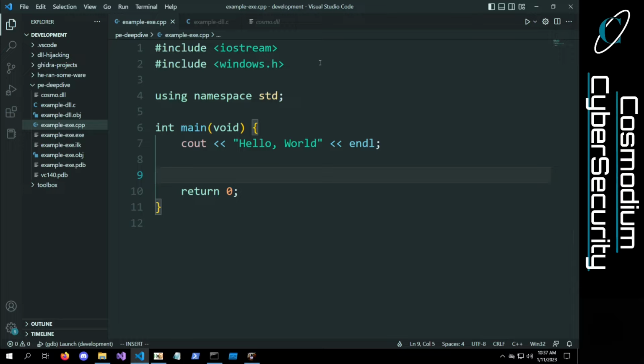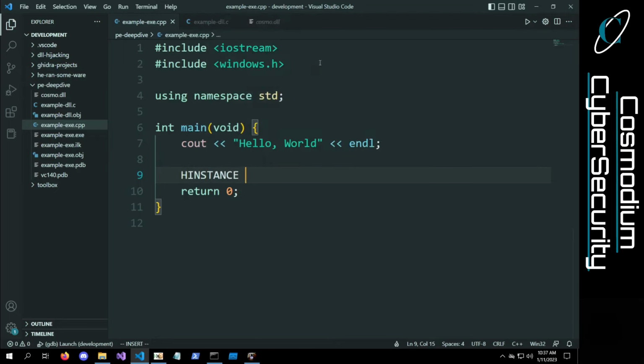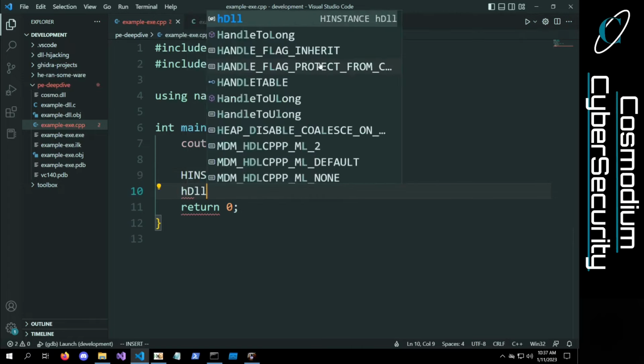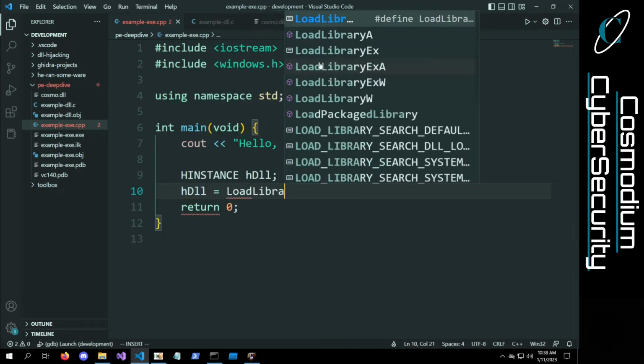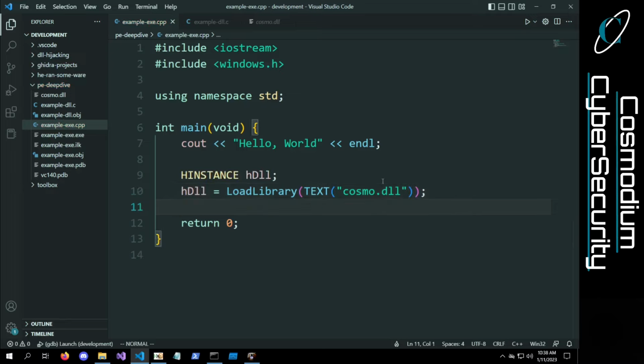And what I want to do is add our area where we actually import our DLL. So we'll do an HINSTANCE of HDLL, and then our DLL is going to be equal to LoadLibrary. And then we're going to load that text section. Remember that text section? Yep. And then we're going to load from Cosmo.dll. So at the end of here, I can just go ahead and close it off. And that's it. Now we're just putting in this DLL, and we're loading the text section of our library, Cosmo.dll.